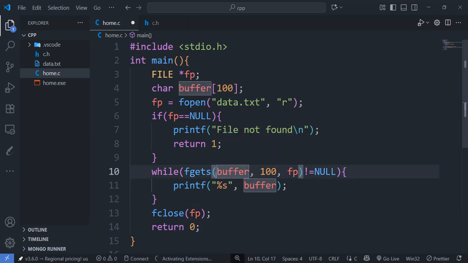Okay, provide the buffer, and then from there we provide the maximum. The maximum length is going to be 100. And there we need to provide our file stream, it is fp, and if it is not equal to null, then we are going to print.